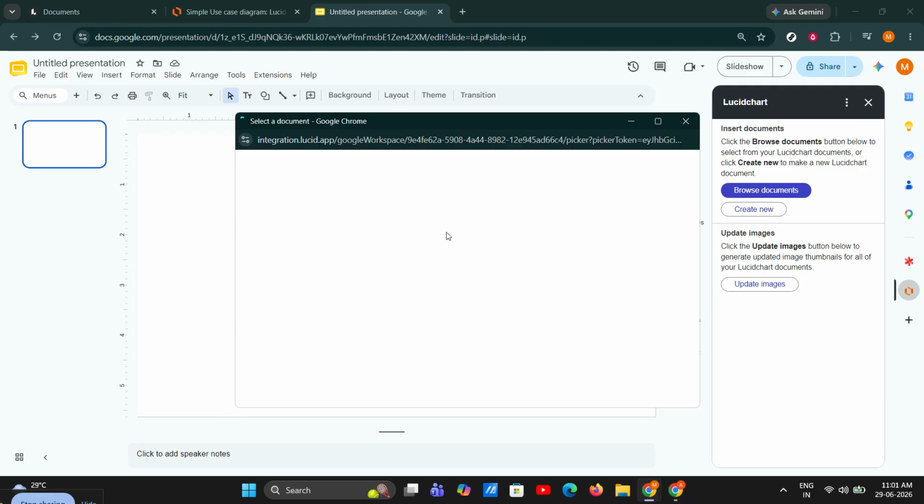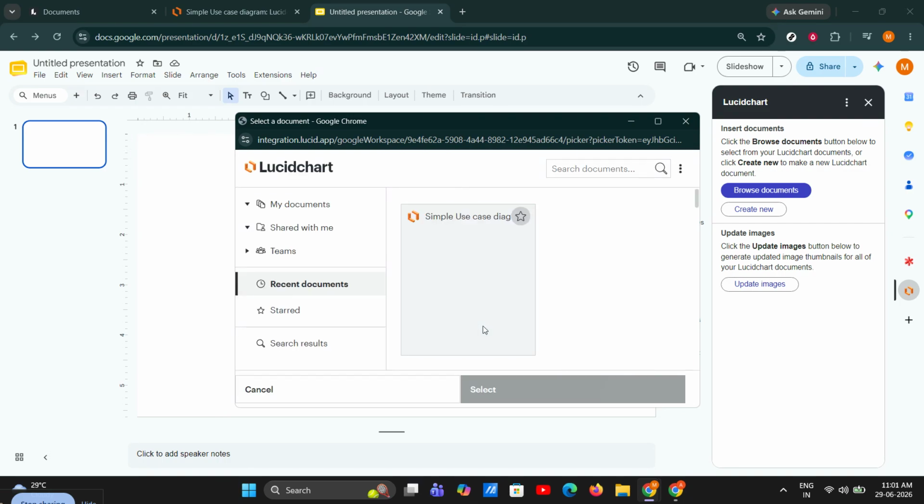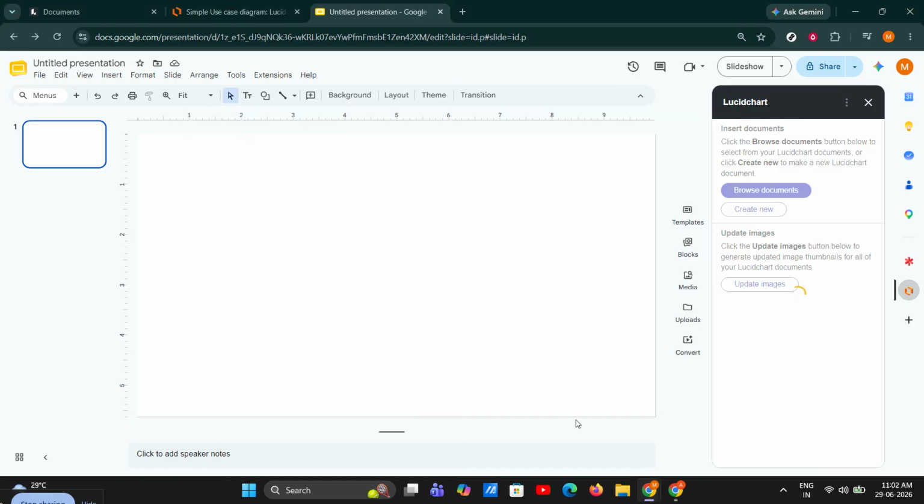When you locate it, hover over the diagram and click the plus button, or click the preview image depending on what appears on your screen. Next, click Insert. Lucidchart will place the diagram directly onto your slide as an image or embedded object depending on the format. From here, you can move it around, resize it, and position it exactly where you want it.